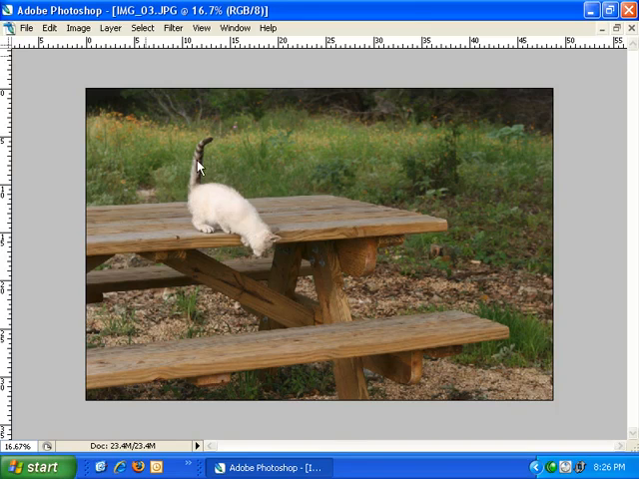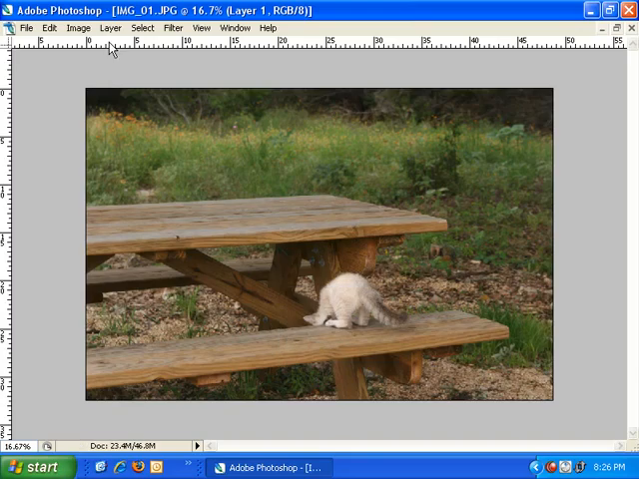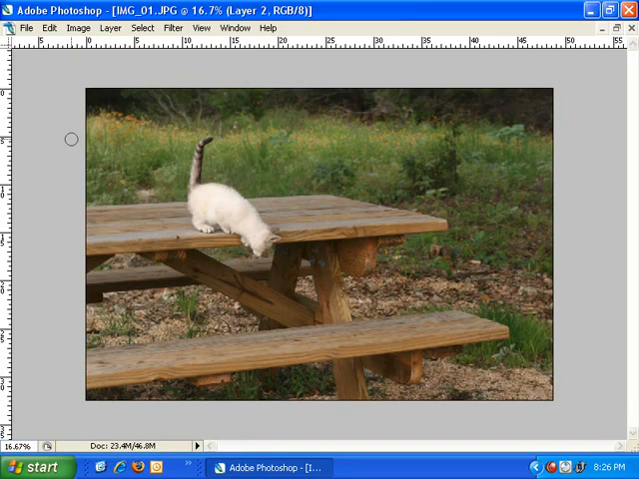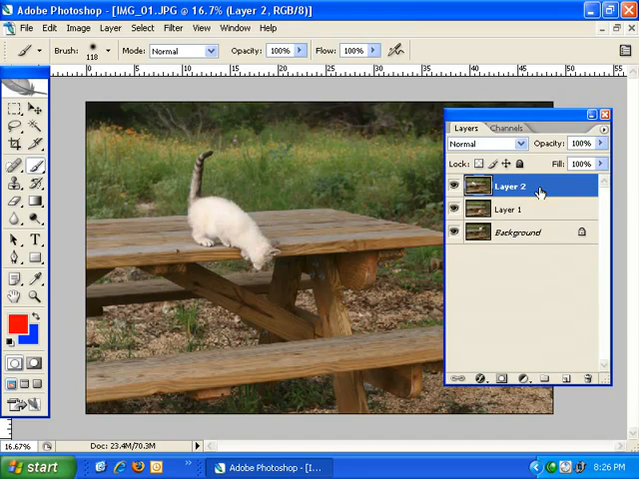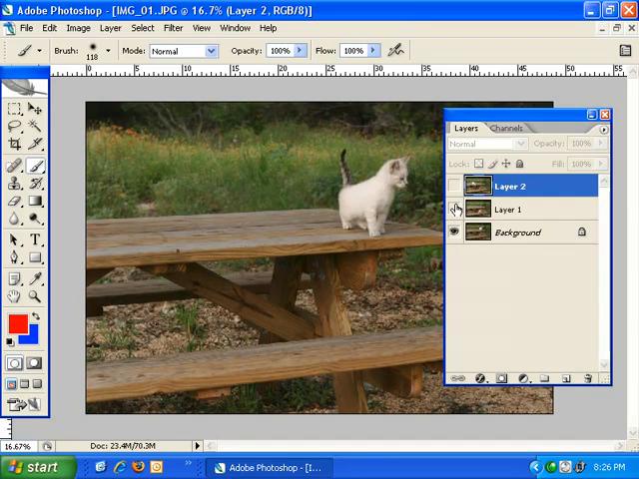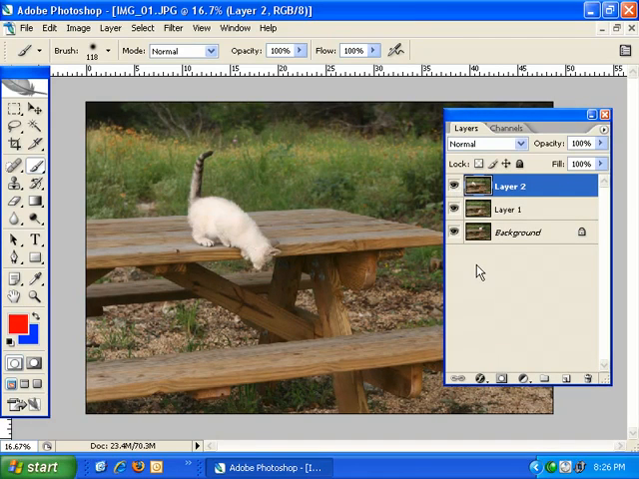Okay. Open up image 3. Select all. Edit, Copy. Okay, and we'll go ahead and Edit, Paste once again. Okay, I'm going to hit the Tab key, bring my toolbars back. Now we've got our three layers, each one with the picnic table with the cat in a different position.